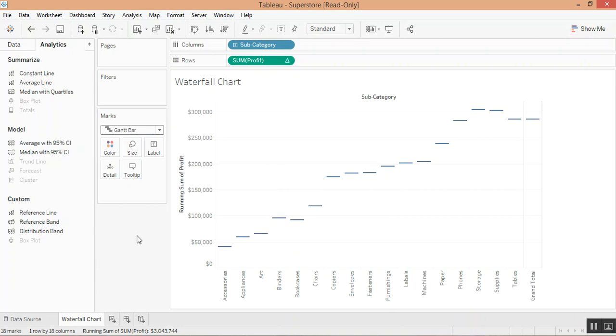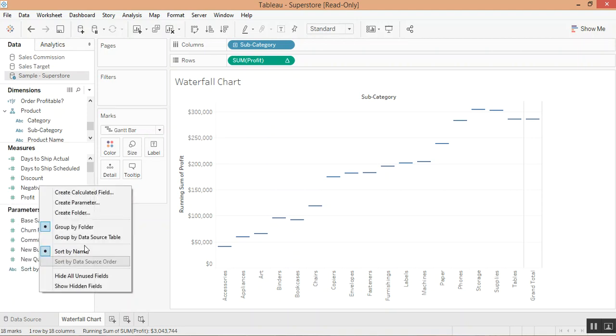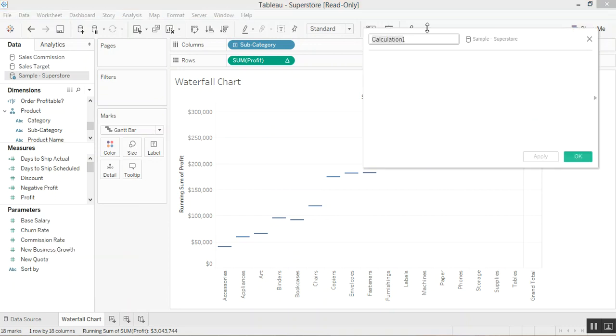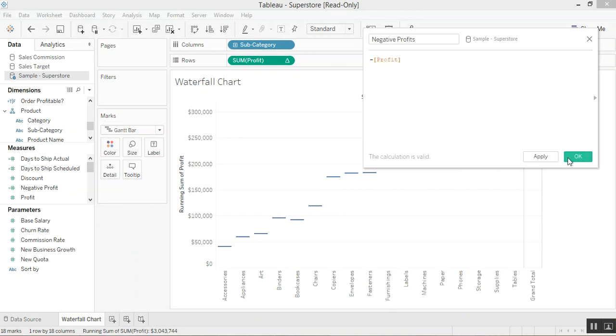Now you need to get the bars. In order to do that, we need to create a calculated measure. So right click anywhere in the data column and then select create a calculated field. Give it a name, negative profits, which is essentially the negation of the actual profit value. Click on OK.